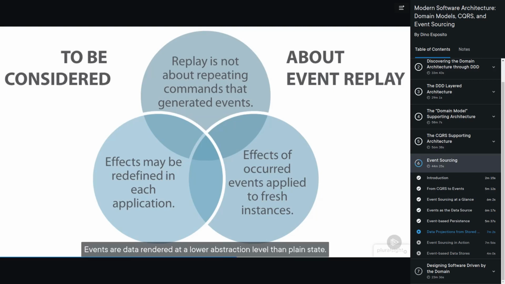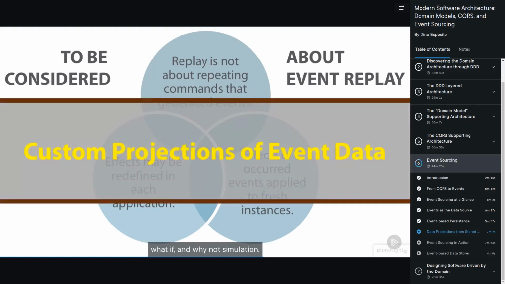Events are data rendered at a lower abstraction level than plain state. From events, you can rebuild any projection of data you like, including the current state of aggregates, which is just one possible way of projecting data. Ad hoc projections can address other, more interesting scenarios like business intelligence, statistical analysis, what if, and why not, simulation.